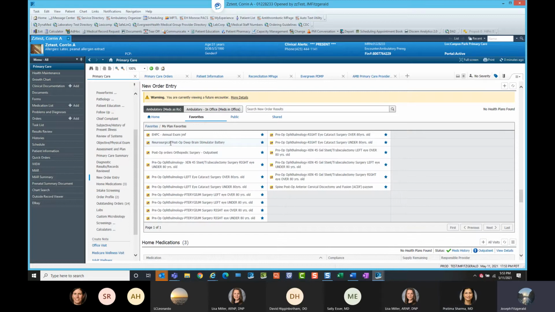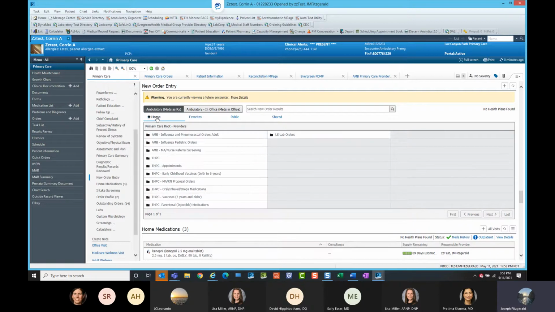Under my plan favorites, you'll be able to see that power plan that I have created. Any questions on folders and saving other people's orders? Do you think it's worthwhile to show how people can create subfolders?